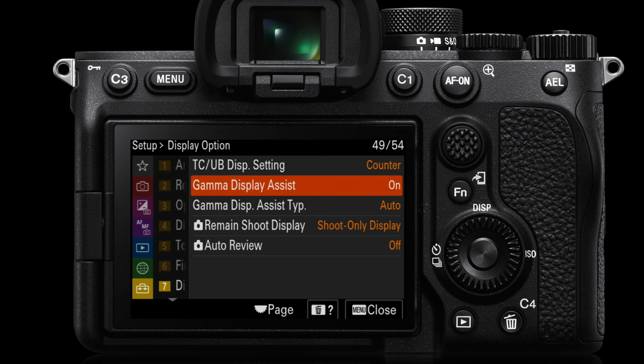If you are using those S-Log profiles, you may also want to go over to the Gamma Display Assist. That's in the yellow setup menu, page 7, and switch that to on, because you probably won't want to be looking at a very grey flat view on the monitor and the viewfinder. You want to pre-visualize how it will finally be edited rather than how it's being recorded. So that Gamma Display Assist does help with this.